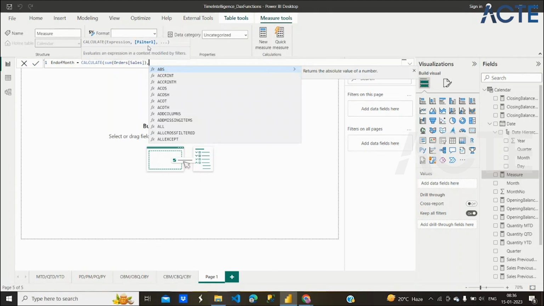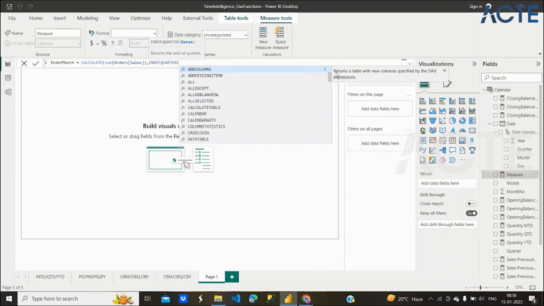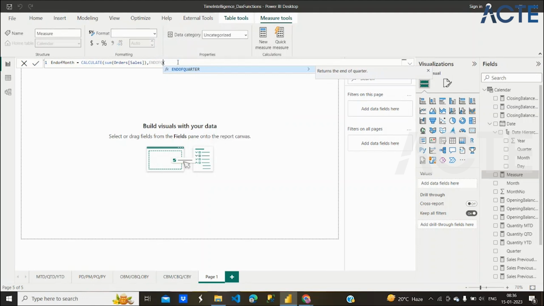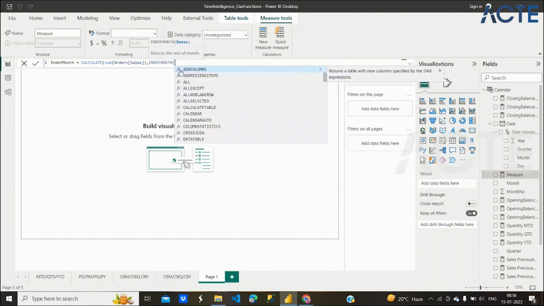So the filter means the DAX function which we are going to use, that is end of month. It returns the end of month, and the quarter one returns the end of quarter. As you can see, end of month. And here we need to give the date.